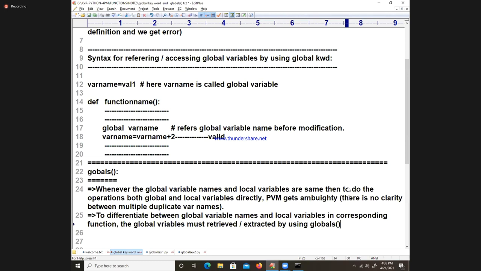When the local variable and global variable have the same name, and you write the global variable, the local variable will be ignored. So I don't want to ignore the local variable. The local variable will be there, and I want to retrieve the global variable. It is retrieved or extracted by using the globals function.